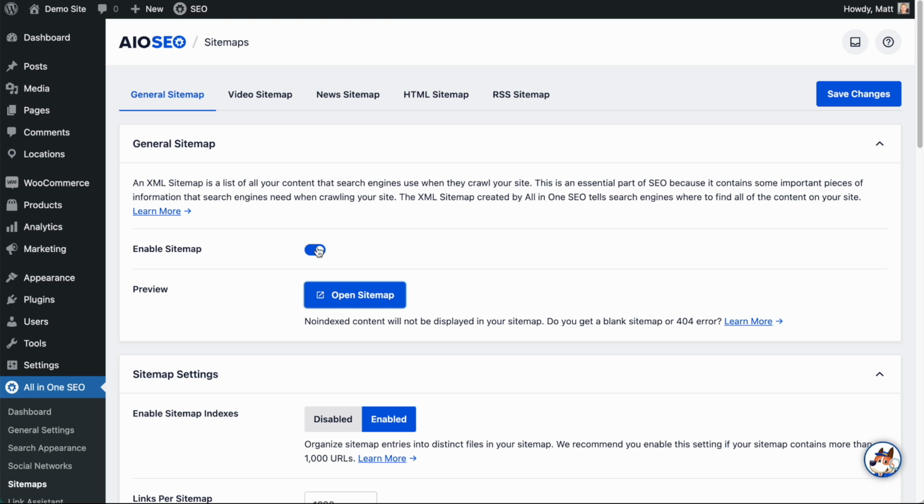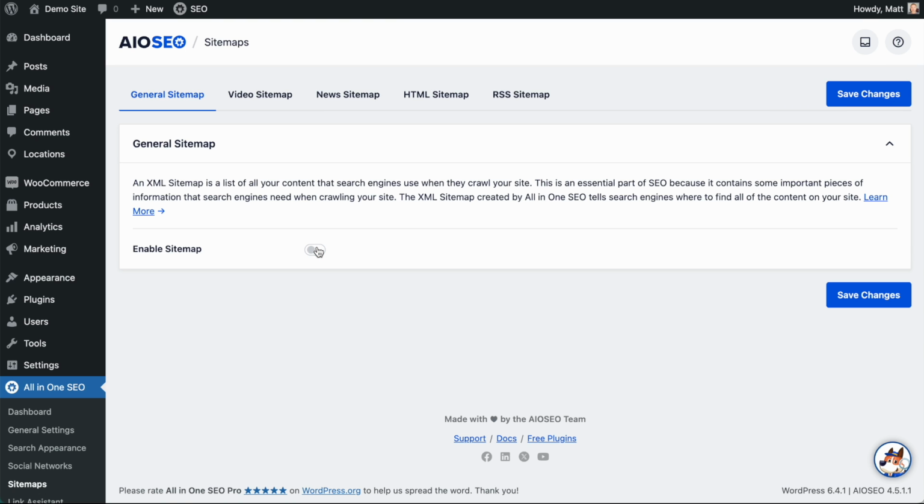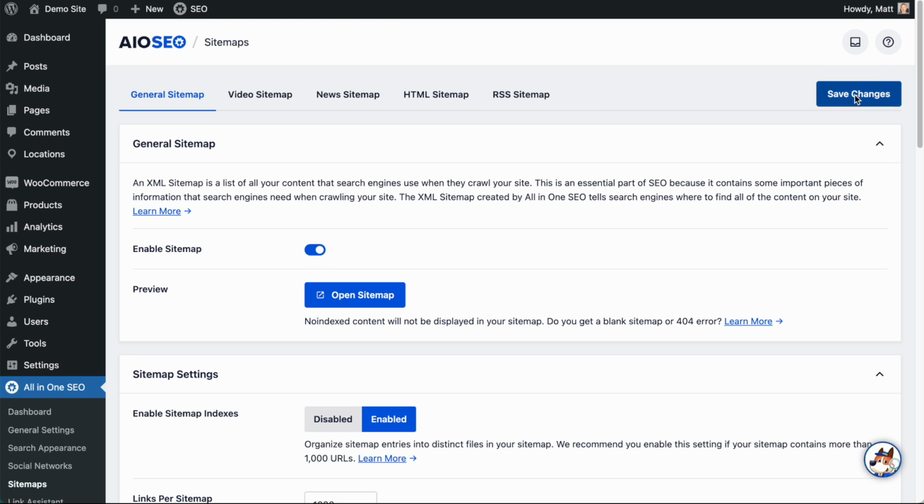But for now, we just want to make sure this toggle switch is enabled. If it's not, flip it to the on position and click the big blue button that says Save Changes. Now your XML sitemap is enabled, and anytime you put out a new post or a new piece of content or update a piece of content, Google will be updated.